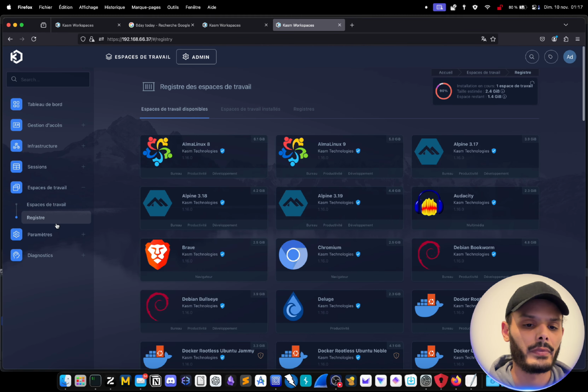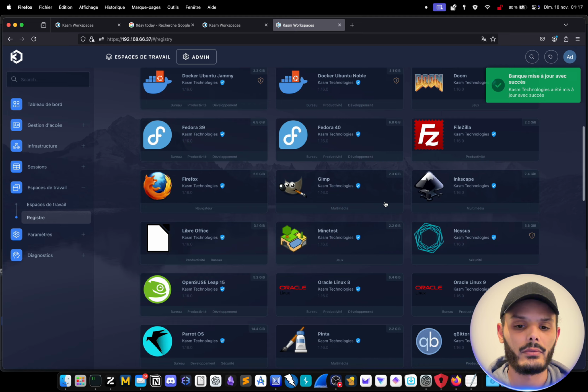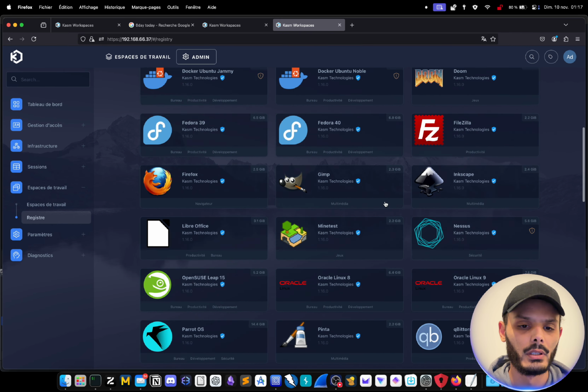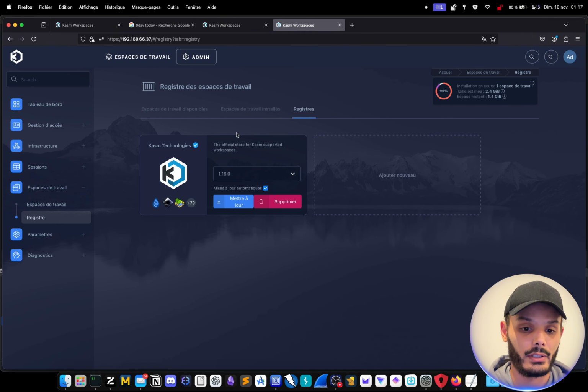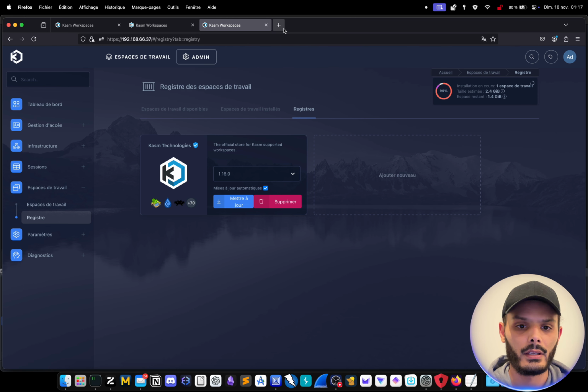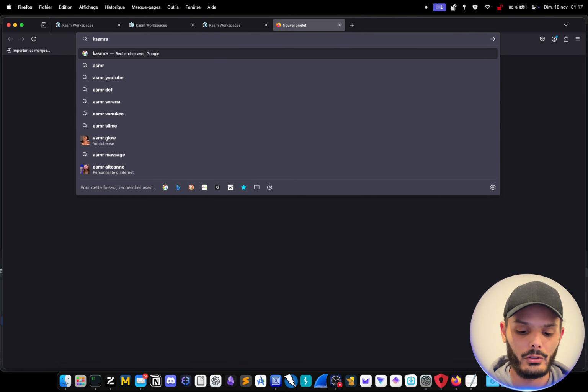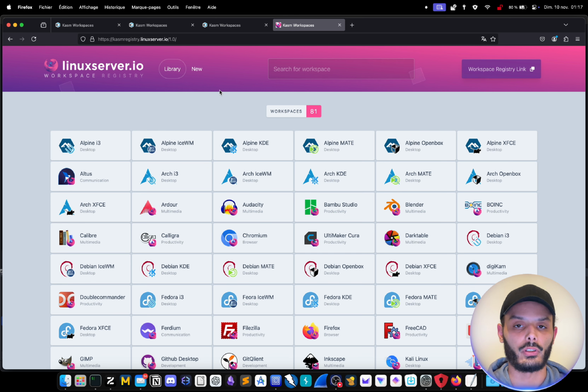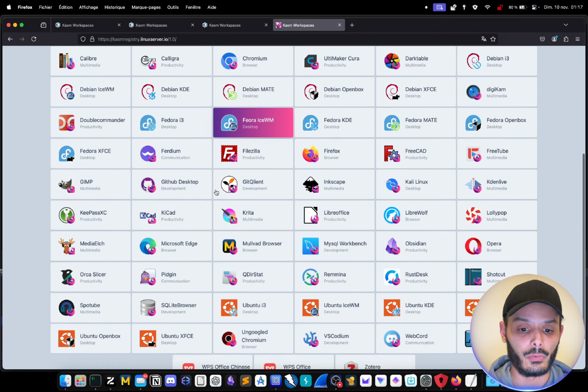Okay, being honest now, in the registry, as you can see, we have some applications and images we can choose to install, and they are a very good, beautiful choice. But what if we want to have more? So here, you have the official Kasm registry, but what you can do is go to Kasm registry Linuxserver.io, and here it's a beautiful project too. I highly recommend you look at it. You have a lot of pre-built Docker images, and here you have a lot more choice.